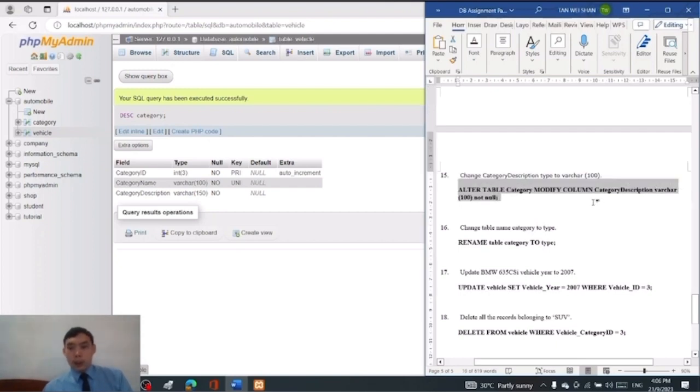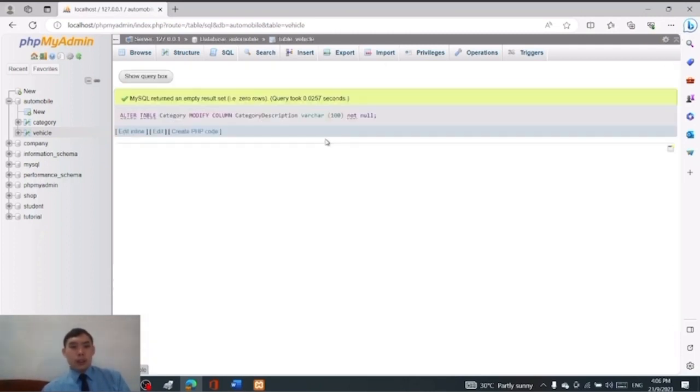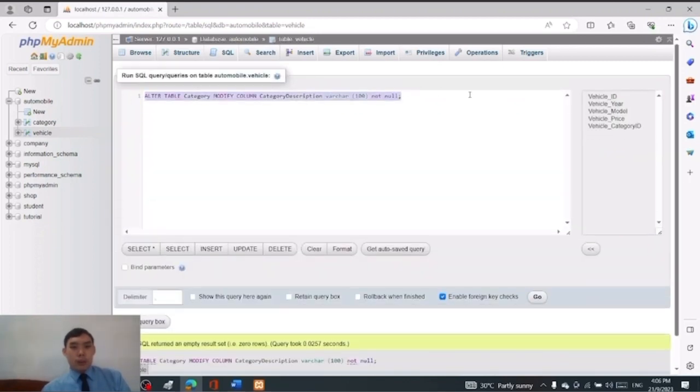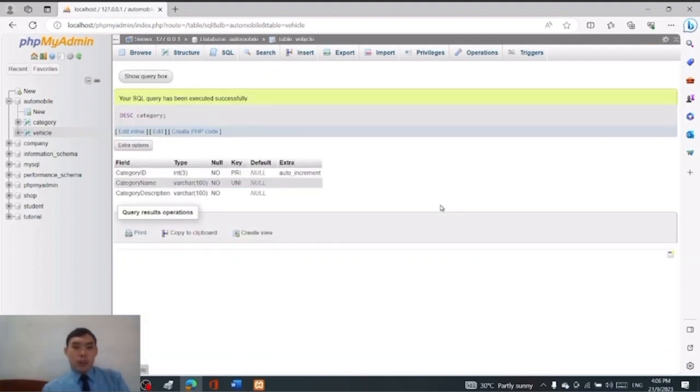So we copy this command. So when we change this one, we also need to put the not null, because before that the category description is not null, so we also need to put it. So we type varchar 100 not null. So we run it, and then we show it again. Categories. So it will become varchar 100 and not null.